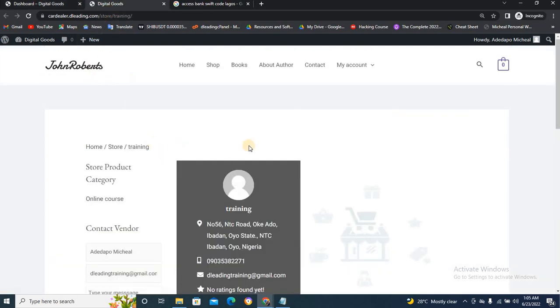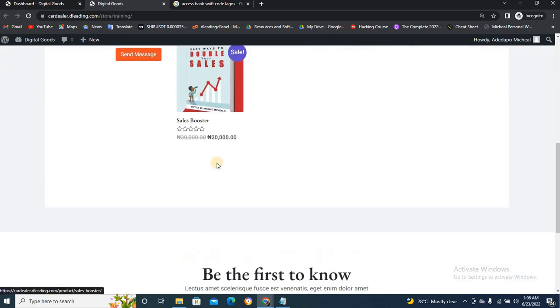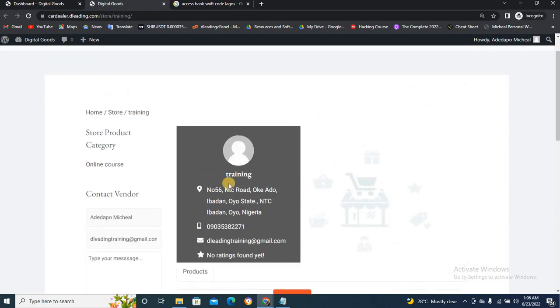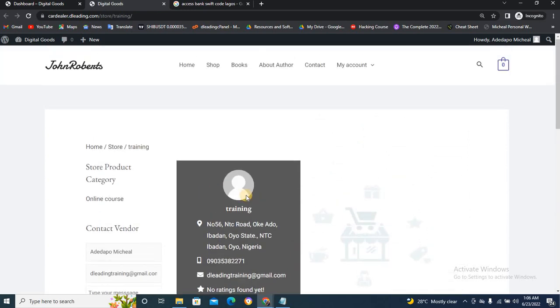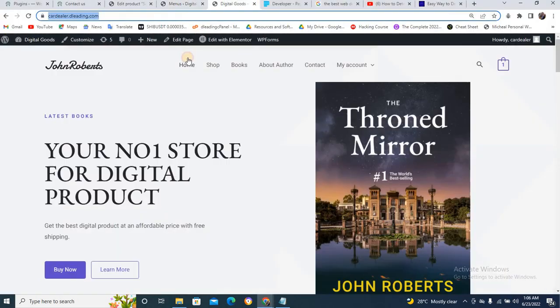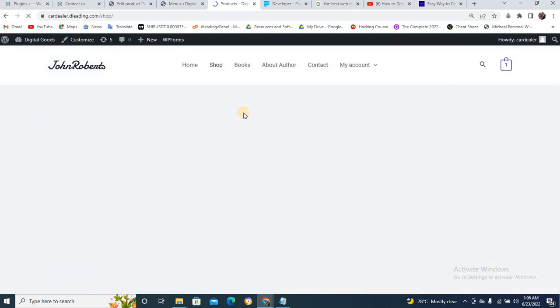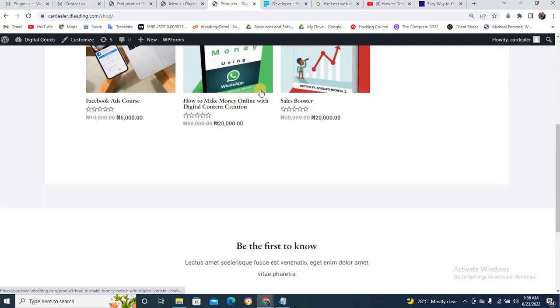Can you see this is the details about you, and this is the product you have uploaded on your site? If you want to put your own image, fine, you can do that on your own site. Now, let me show you, let's assume someone has come to this shop. You see that the product will show now because someone has uploaded it. Can you see?